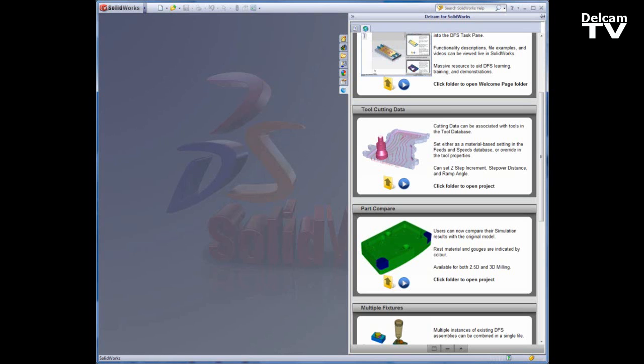In Delcam for SolidWorks 2012, cutting data can be associated with individual tools in the tool database. These can be set as either material-based settings in the Feeds and Speeds Override tab, or they can be overridden more globally in the tool properties. These new parameters include Z-step increment, step over distance, and ramp angle.